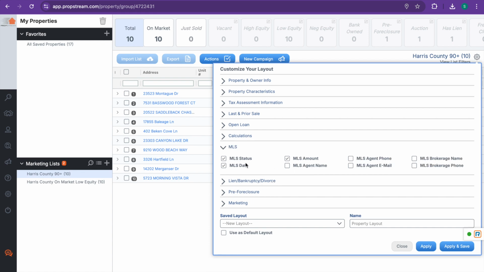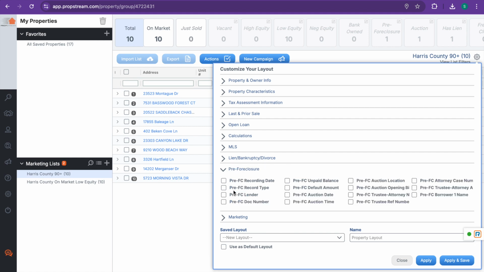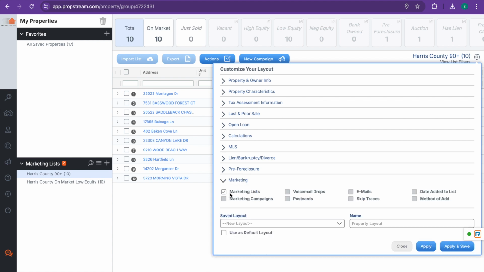MLS info, this is very important. We need all this information checked off. So yes, we want all these fields in our data set. So make sure on the MLS, all of it's checked. Lien and bankruptcy type. Yes, we do. Actually, I'm lying. We don't need that. Pre-foreclosure, we don't need, it comes unchecked. Don't worry about it. Marketing, it already comes with this checked. Other than that, you're fine.